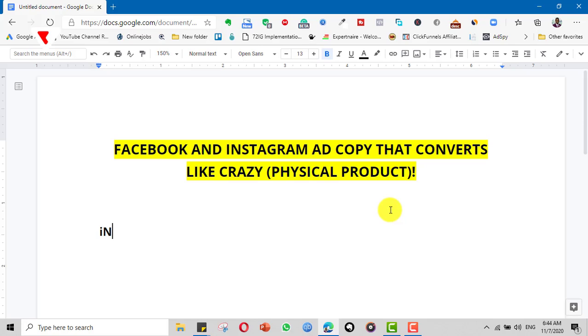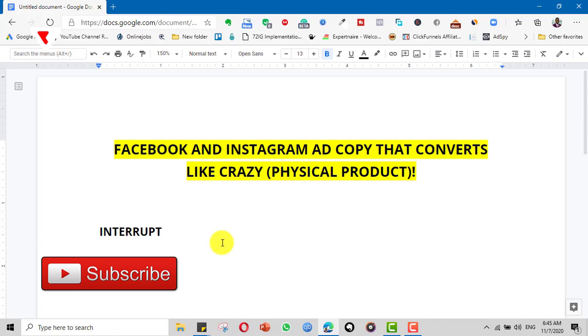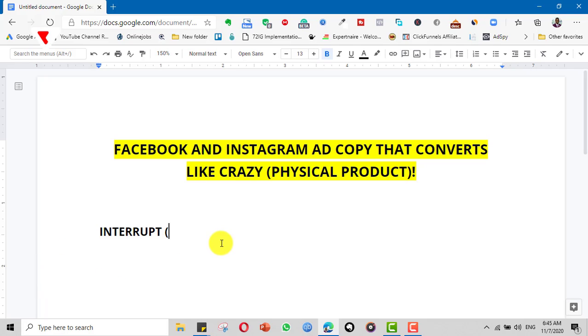You first want to interrupt. This is important because people come on Facebook and Instagram not to buy, they come to socialize. As much as possible you want to interrupt their pattern, the pattern of them scrolling and liking and socializing and reacting. So you want to stop them in their tracks. You have to use words and psychological triggers to help them stop scrolling, like thumb-stopping, stop-the-scroll statements and psychological triggers. So that's the first thing: you have to pattern interrupt.